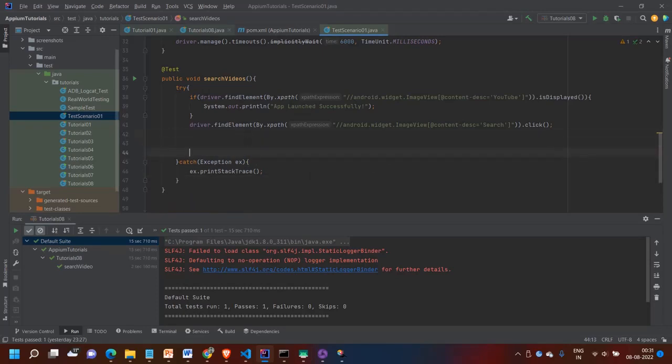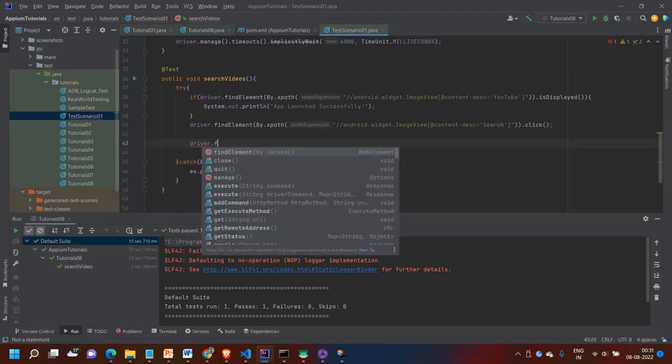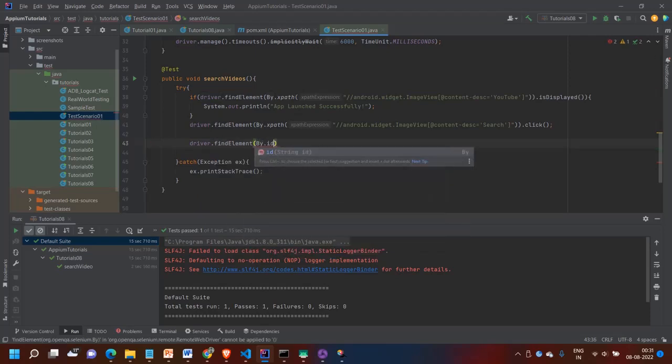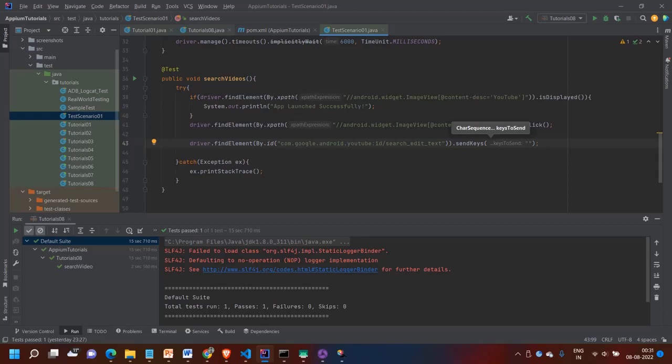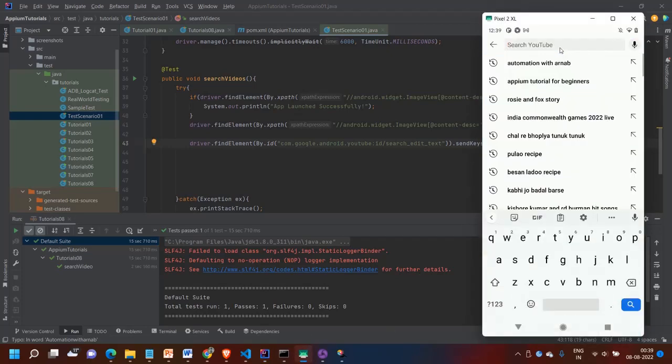So next, try findElement by dot id, then sendKeys. I'm going to use the sendKeys method to type something. Next we have to type what we will search. That will be AutomationWithArnab. Let's try to search this one.